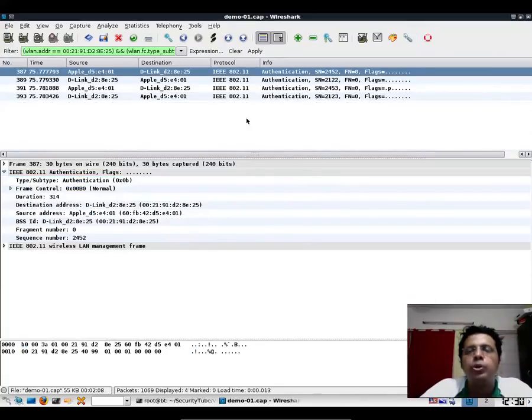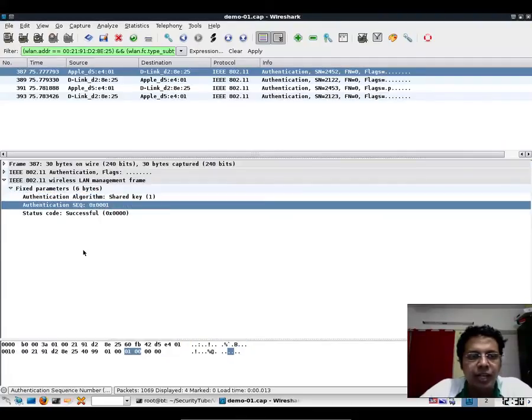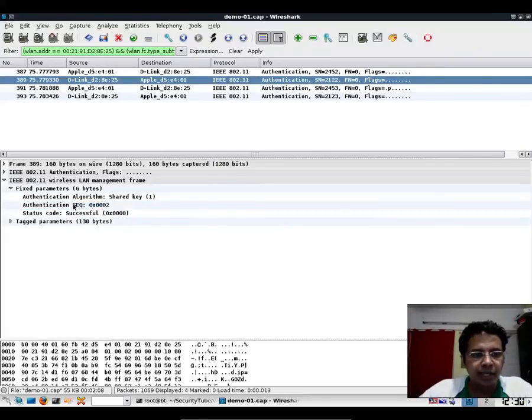Beautiful output. Four packets have gone back and forth. The first packet is originating, if you notice, from our Apple client, which is the iPhone, to the wireless access point. And basically what we need to track is the sequence number of the packet. So authentication sequence 1: in this packet, the client is requesting the access point to begin the shared key authentication mechanism, to which the access point replies back with packet number 2.